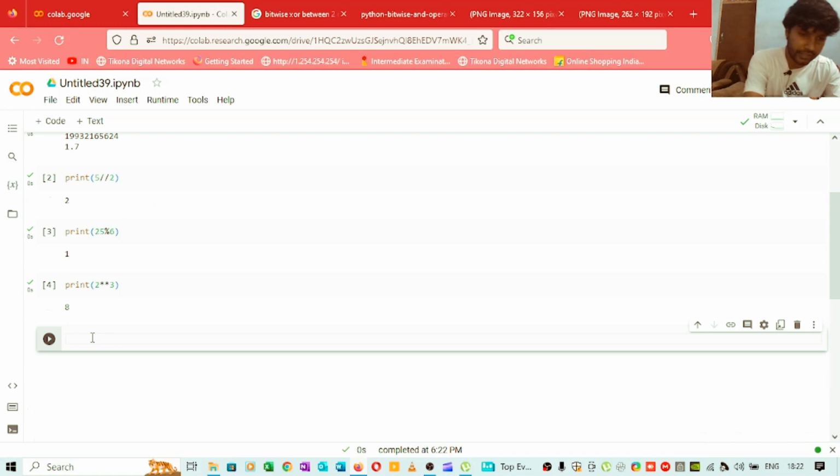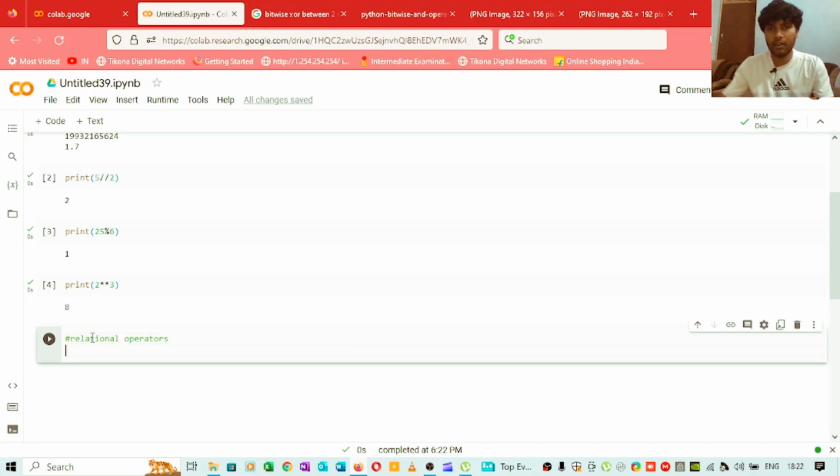Now we'll study the second type of operators, which is the relational operators. Relational operators are used to compare numbers or any value. Under this we have relational operators like less than, greater than, less than equal to, greater than equal to, equal to, not equal to. So I'll just show you guys.